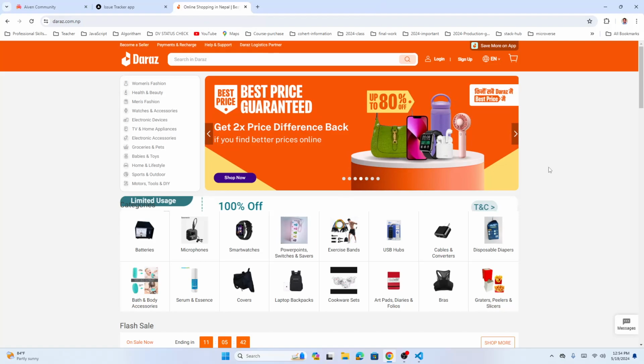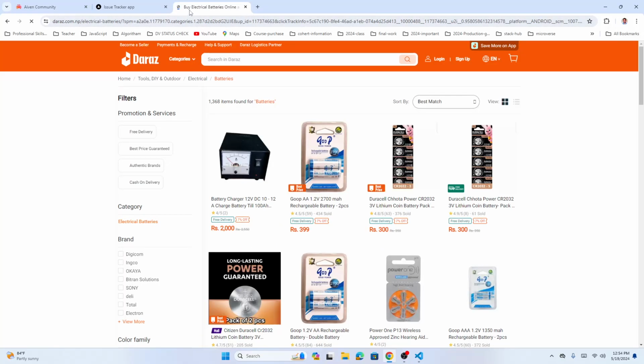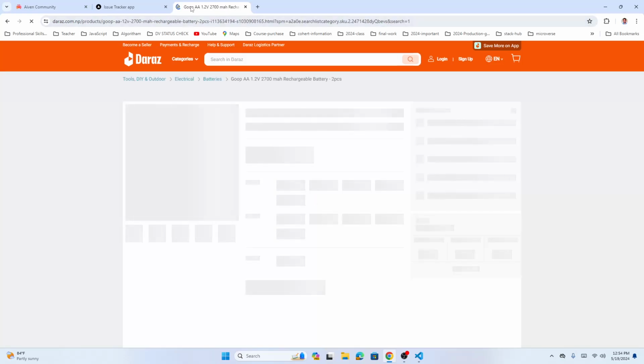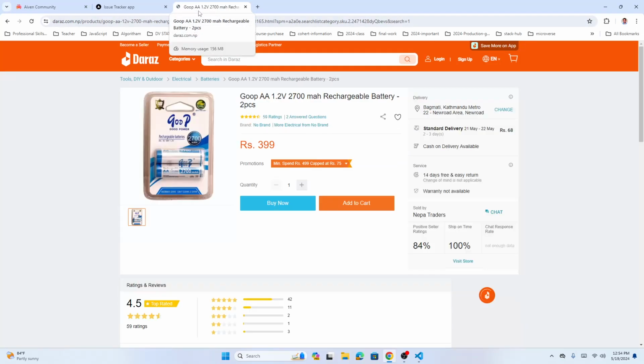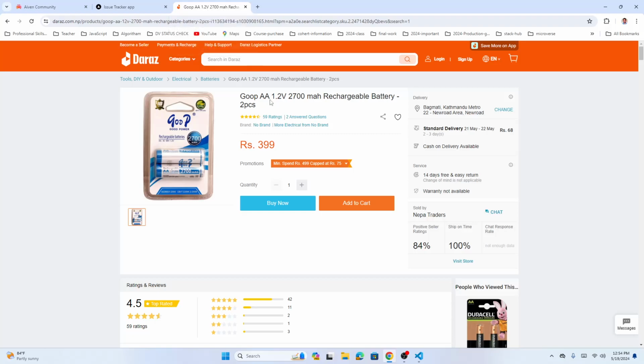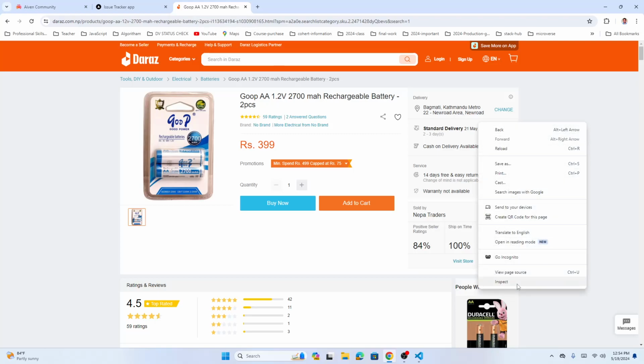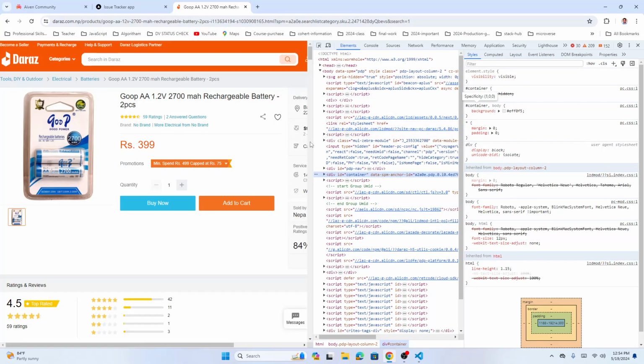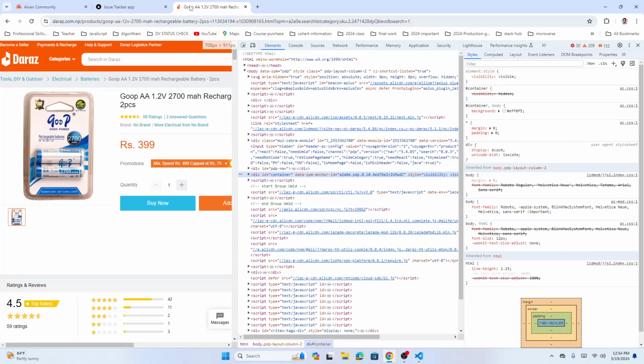The next thing is if you open any product, let's say you open this one, buy electric batteries online. Just look at this, the title is changed based on the search. If you click one of these, the title changes again, AA 12 volt battery. So this title keeps changing. Not only that, the description will also change here. So the metadata is basically that title.